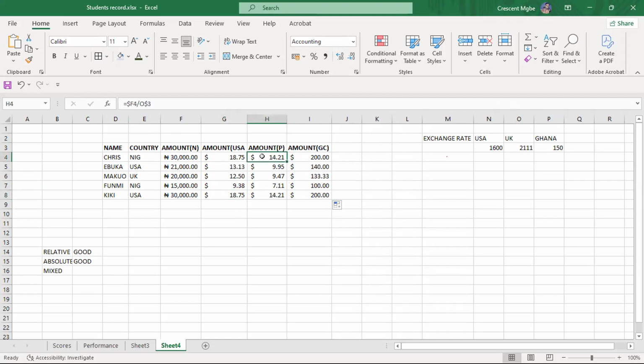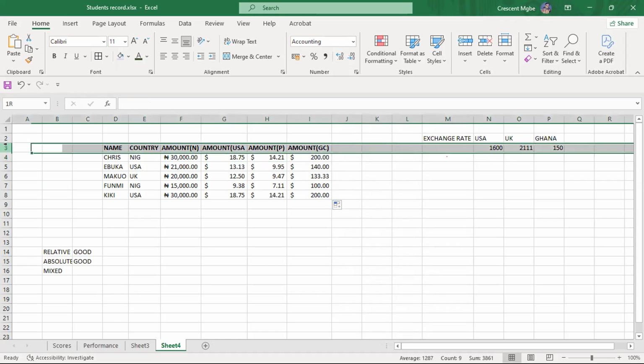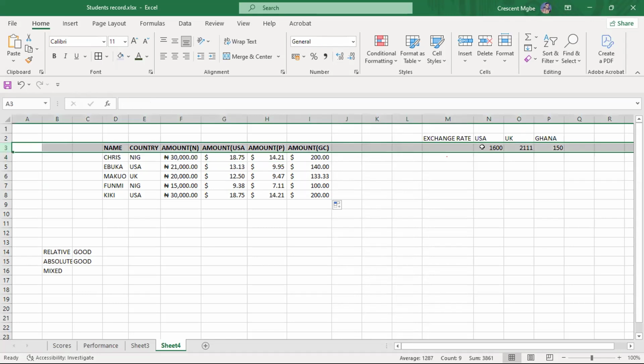So if we come here, you can see N. This is N because we are doing for USA. If you want to do for pounds, the pounds is in O. It will move to O. You can see that moved to O. But don't leave row 3. All the information you need is in row 3. Don't leave that row 3.